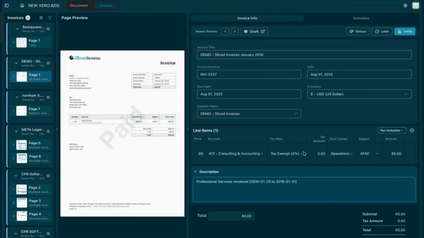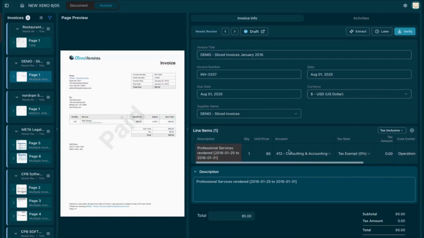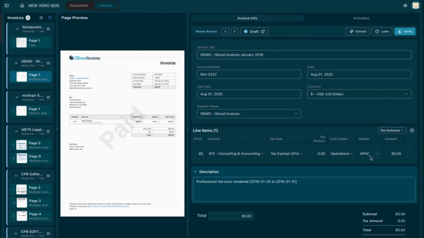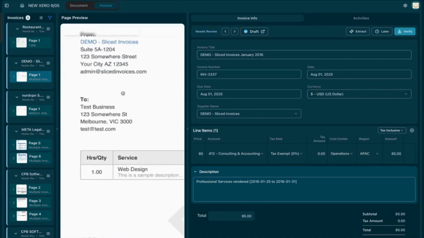Cost center has been inferred by logic based on what was described inside the line item. Additionally, we can see that the region has been selected correctly. In fact, in this invoice, we have an address in Australia. Therefore, APAC is the correct region to select.